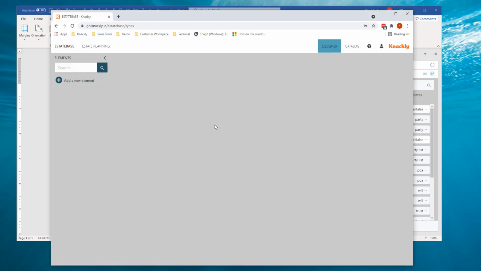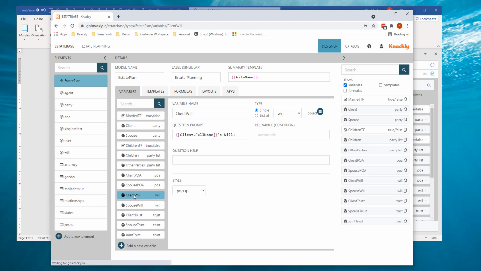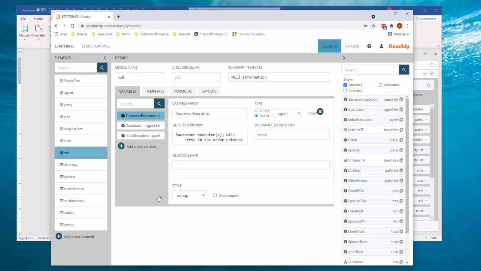Many of our users have started out with what we call our estate planning base, so you have a lot of this information already in there. If you don't, you'll just want to follow these screens and set it up the same as what I've done. The first step is I've got a client will and a spouse will. In this case, I'm just going to click on will because I want to go into the will property.